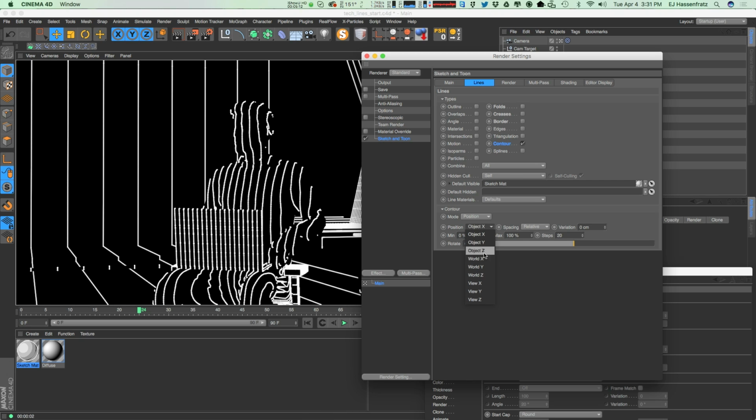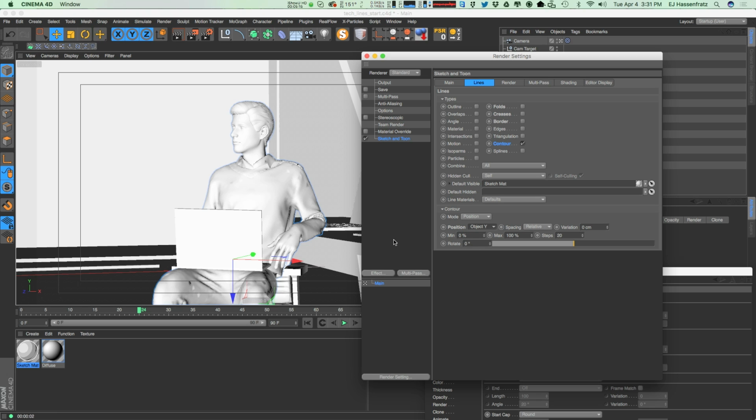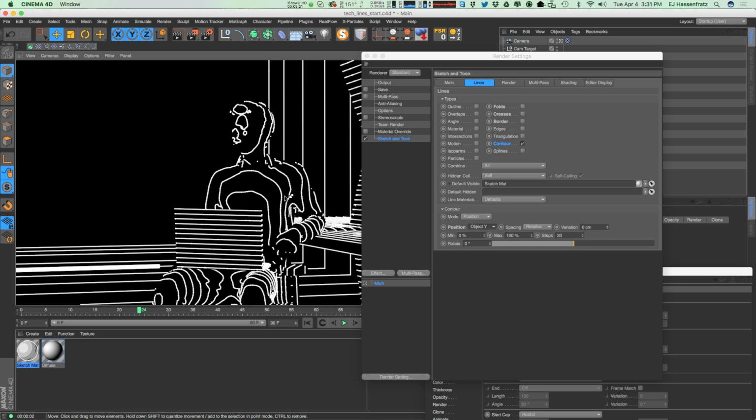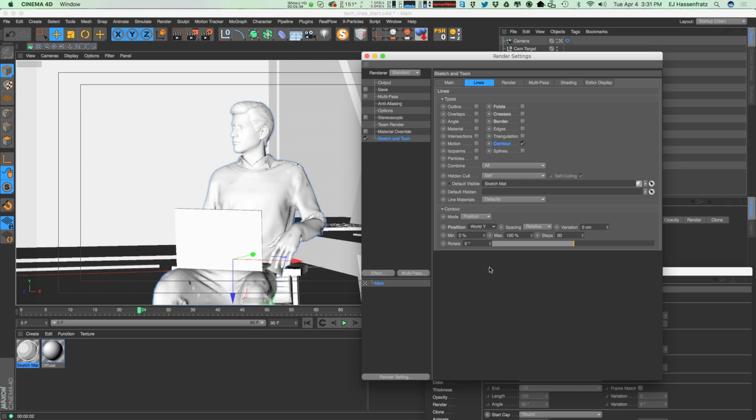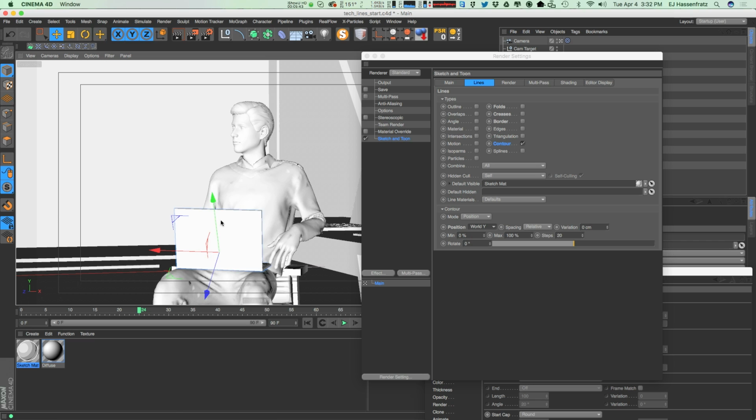If we change this to, say, object Y, we're going to see lines going horizontal. If I just render this really quick, you can see this is actually object Y, so it's all dependent on the object's axis. Sometimes you'll have lines going different directions. One way to prevent that is to use world Y, which disregards the Y-axis of the individual objects. On the laptop here, my Y-axis is facing up, but on my character, my Y-axis is actually facing back. These are all stock models, and sometimes stock models can be a little wonky.